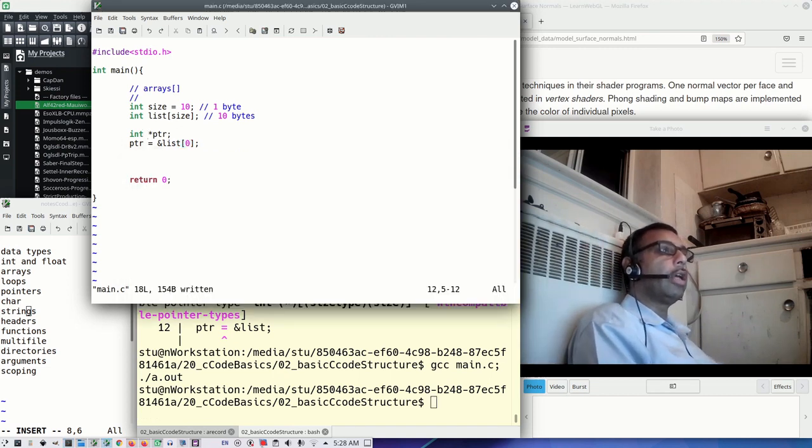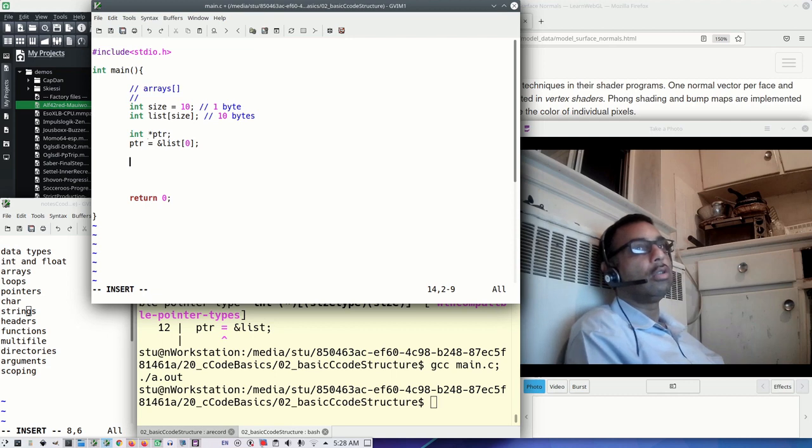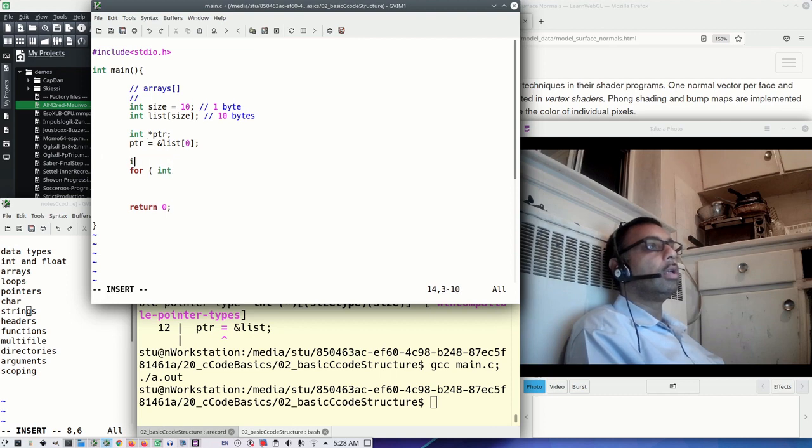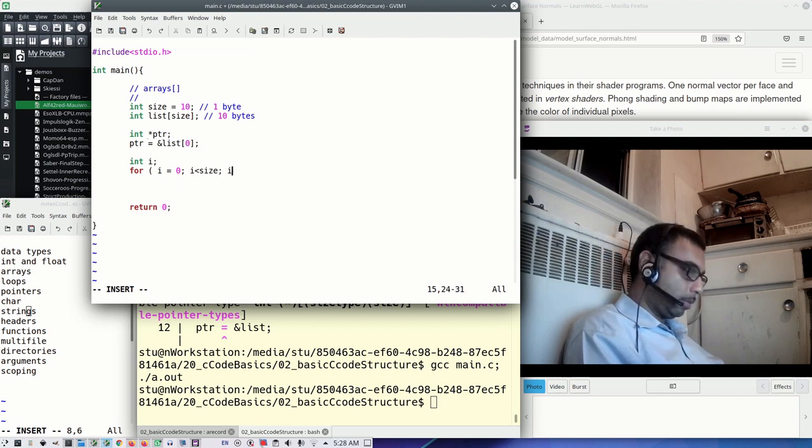It compiled okay. So let's do something interesting. As I mentioned, there's some interesting things you can do with it. So we did a for loop, int i, i equals 0, i being less than size, i plus plus.